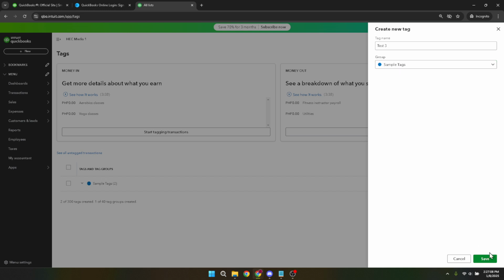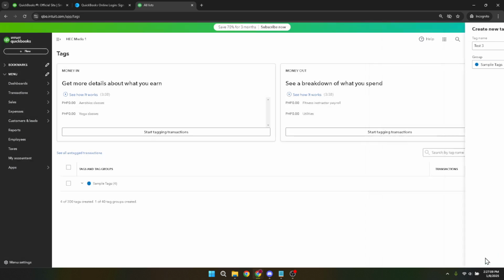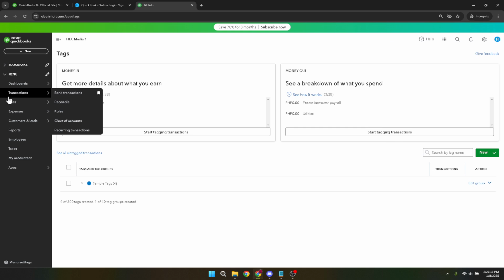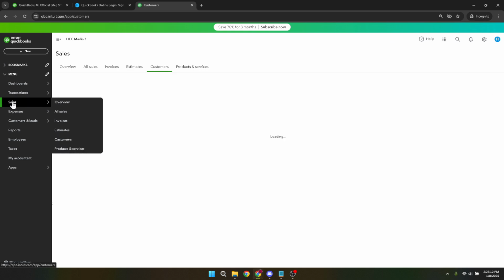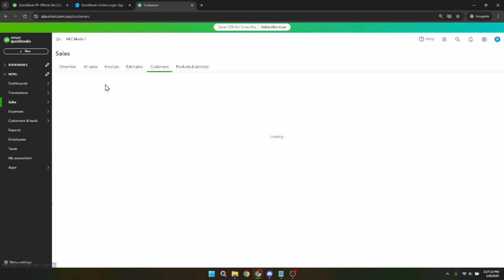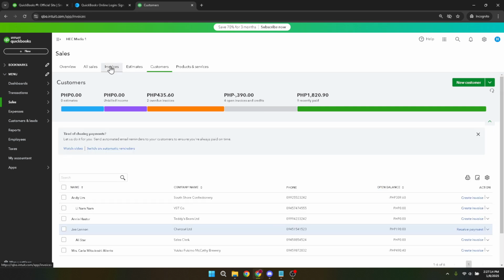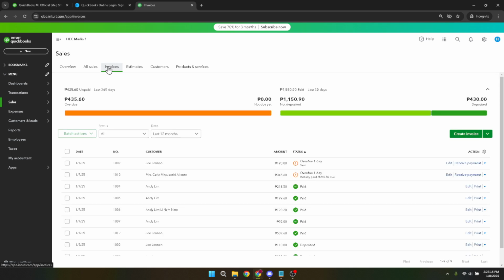Now let's move on to the practical application of using tags with your invoices. Go back to the main menu area and this time click on sales. From here, make your way over to the invoices section. This is where you can assign tags to specific invoices, giving you the power to classify them for better tracking. Browse through the list of invoices to find the one that you'd like to tag. Once you've identified it, click edit to enter the details of that invoice.